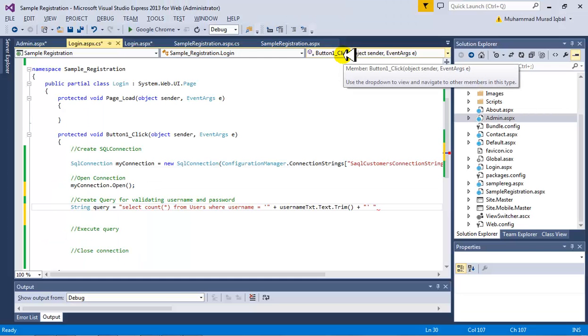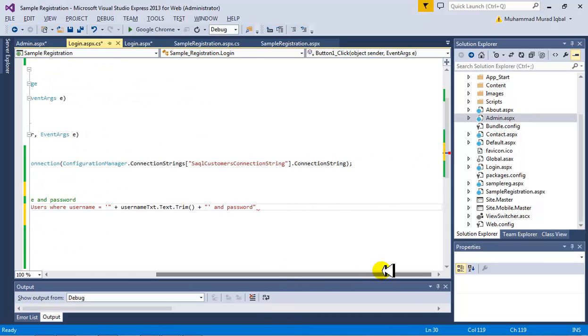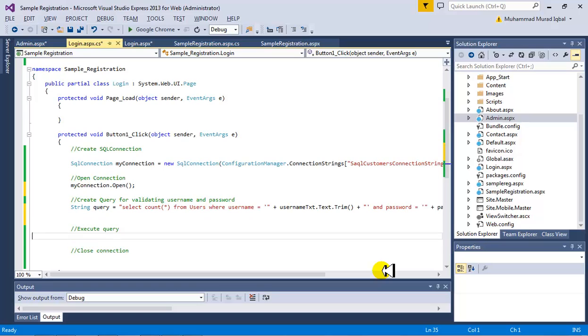So I need to do this for username and password both. So where username is this and password is again single quote plus password txt dot text plus query again, single quote ends and the query ends. So now if this query runs and if this query returns me 1, I will know that actually the user is logged in successfully.